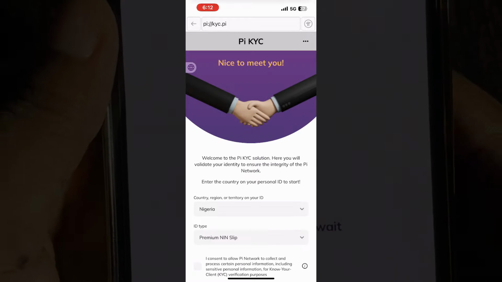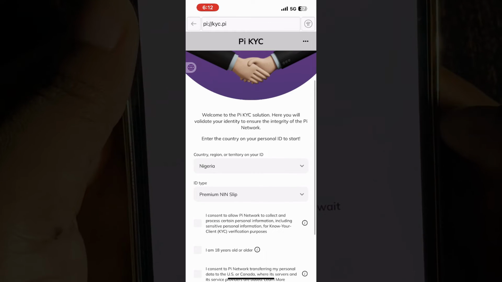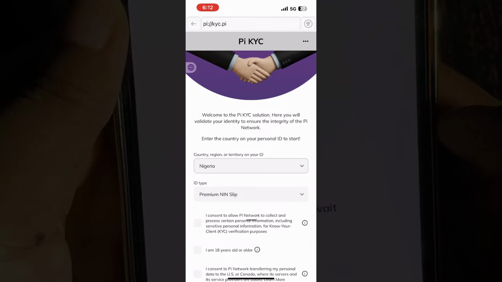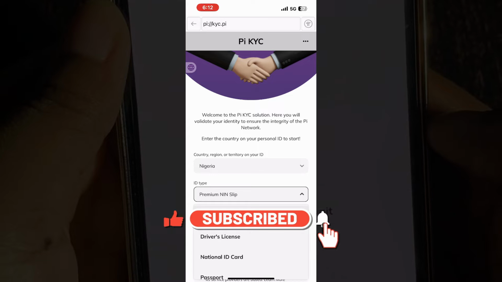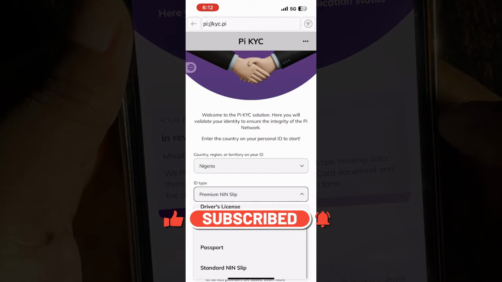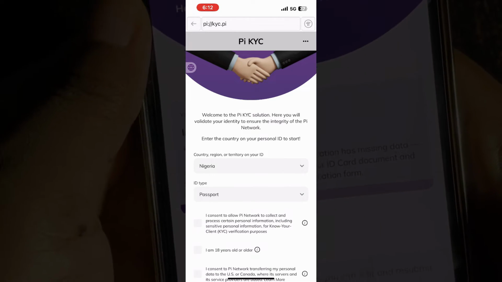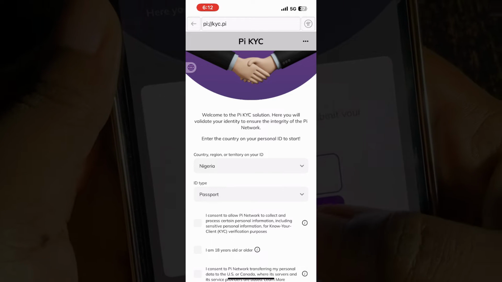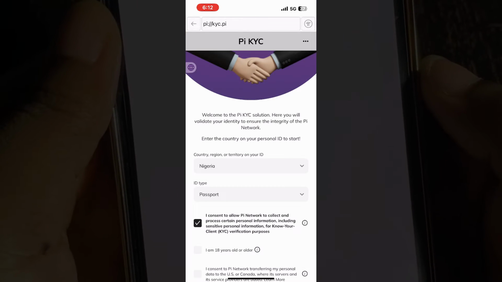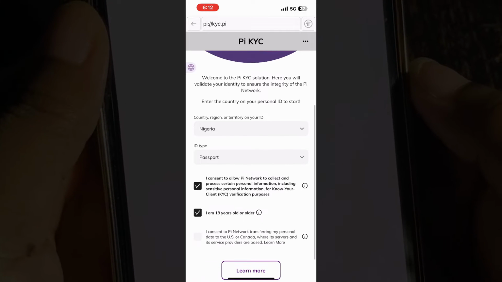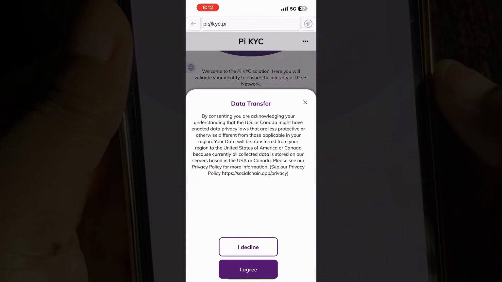Once you click on Resubmit, the app will take you to this page where you are required to choose your country, region, or territory. Once you choose your country, the next thing you need to do is choose your ID type. I strongly recommend you take an international passport. This way you're sure that it's a government approved document. Then you need to consent to data collection and indicate that you are 18 years old or more. After that, you click on next step.